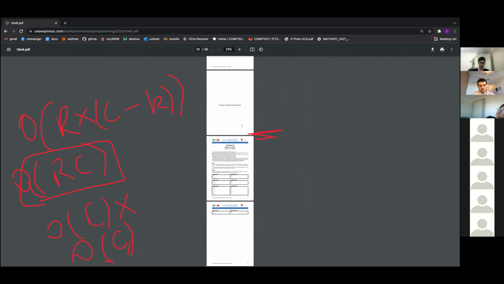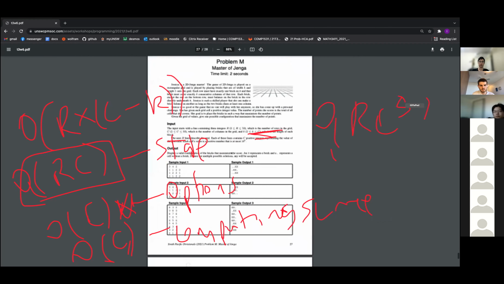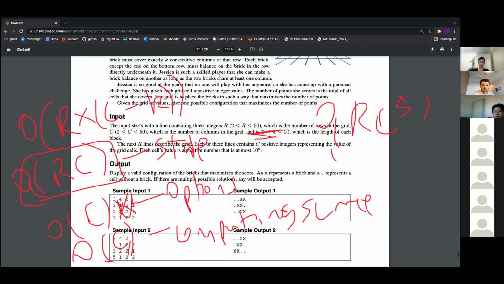So let's clarify. That one comes from the state. That one comes from the number of options. That one comes from computing the score of each option. Okay, so we have order RC cubed. It's a horrible time complexity, but is it good enough for this problem? Probably. 50 to the 4, what's that? 50 to the 4 is small enough. Yeah, that's the exact value. It's small enough.